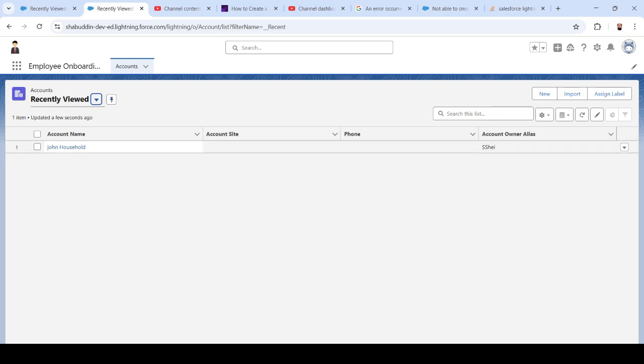In the next session, we are going to learn how to create a custom object, what the standard fields available in the custom object are, and which fields I have to select based on my requirement. And once the object is created, how to create the tab for that object and how to attach that tab to this custom application. That we are going to cover in the next session. Thank you very much.